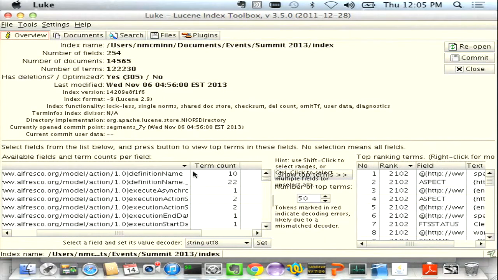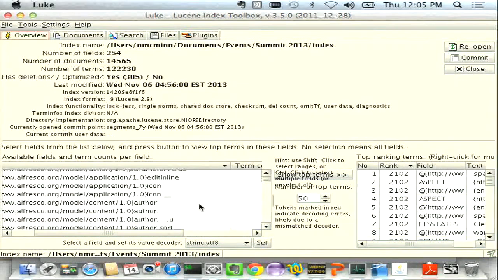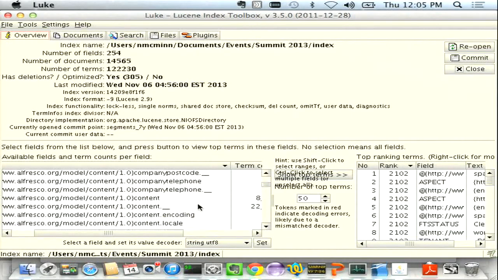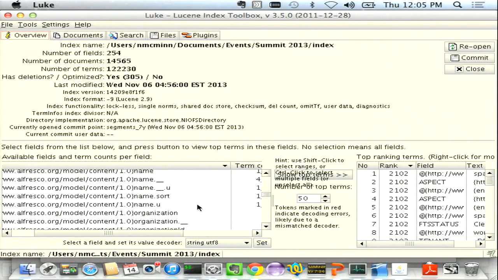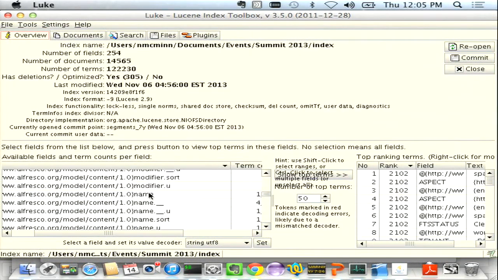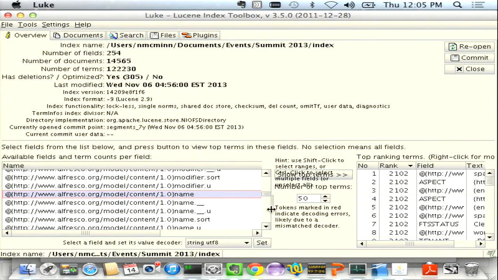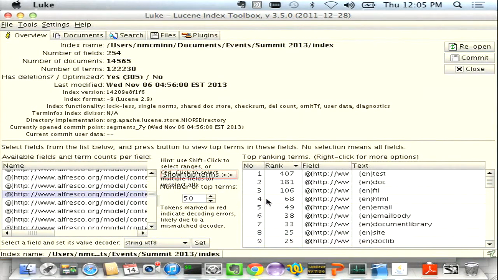So I want to open this up a little bit and take a look at our name field, which is just a good example. We're going to look at the name field for a document. This is just the document name within Alfresco, right? If you'll notice, we have a couple of different name fields listed. So the first one, it's kind of hard to see on the small screen, but I'm going to highlight the actual property I want to see and click Show Top Terms. This is going to show us the most common terms in the index that are in that field.